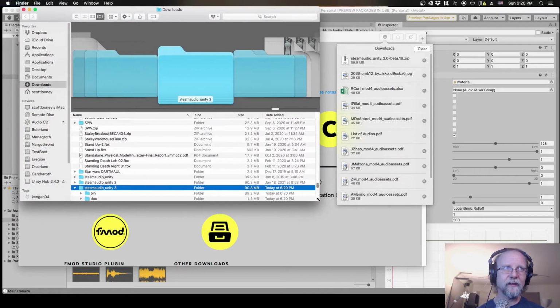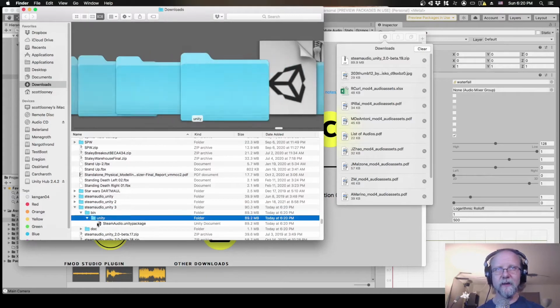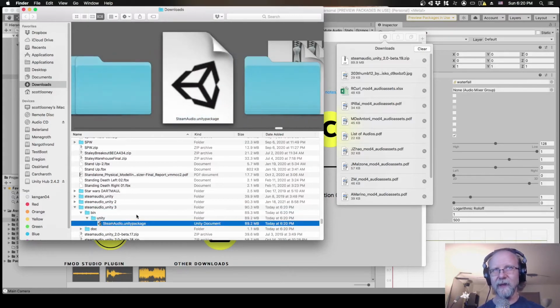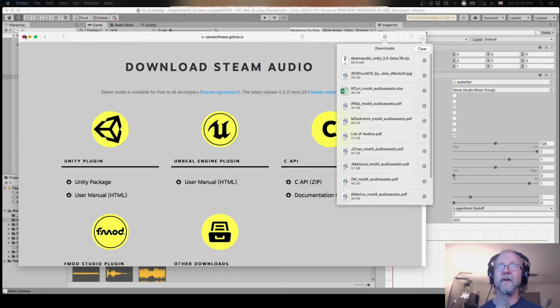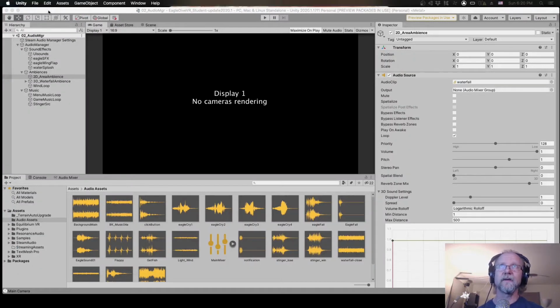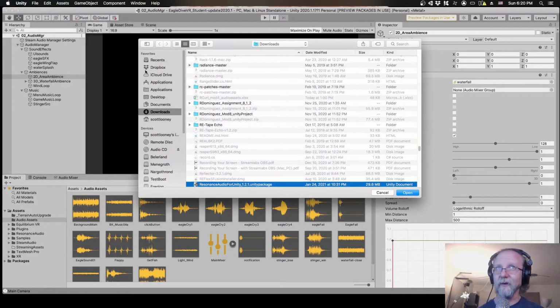What you want to look into in there is the bin. I believe it's the bin. Yep. So bin for binary. Bin, Unity, Steam Audio .unity package. And you have to go and look for that inside Unity itself. So let me show you how you do that. They may change this before too long, but we'll see what happens. For now, you go to the Assets menu. You choose Import Package, Custom Package, and then you go and download the package you want.